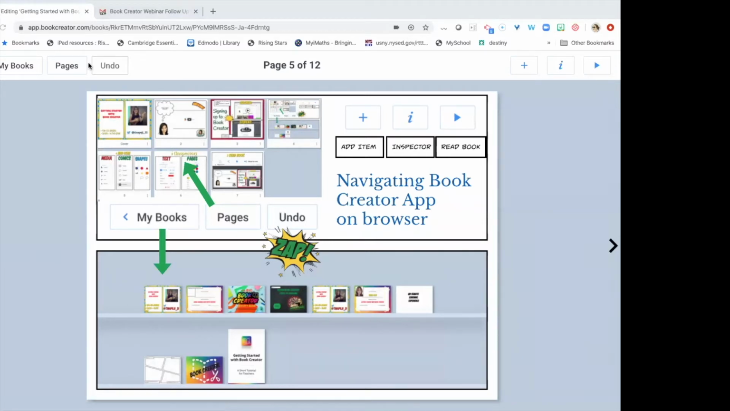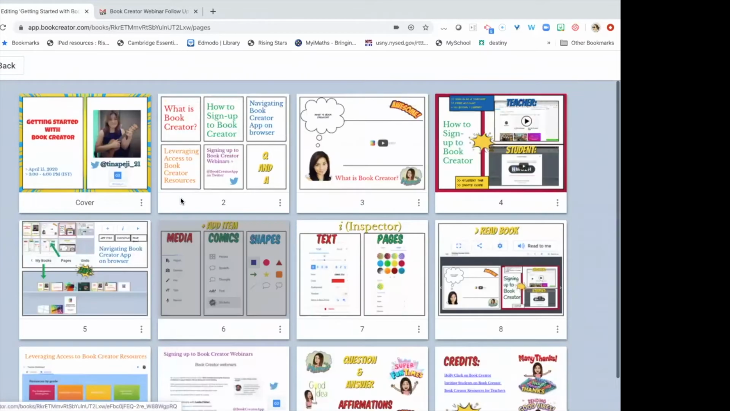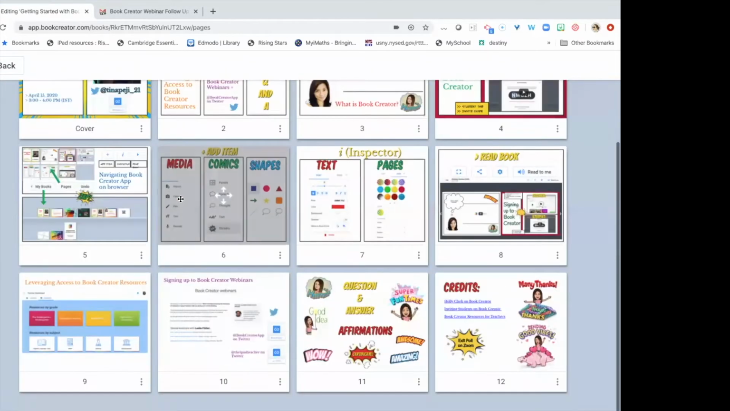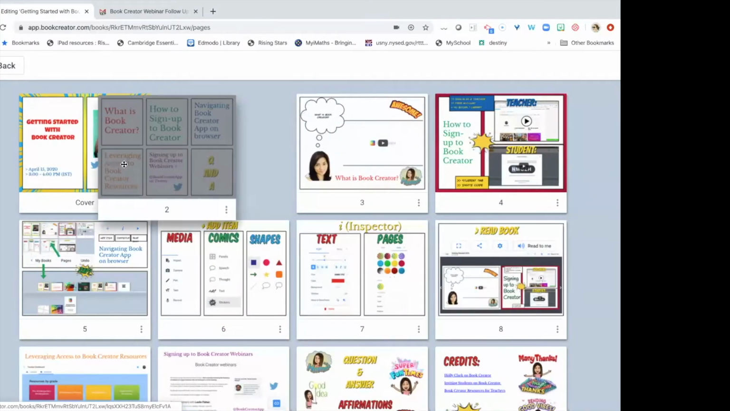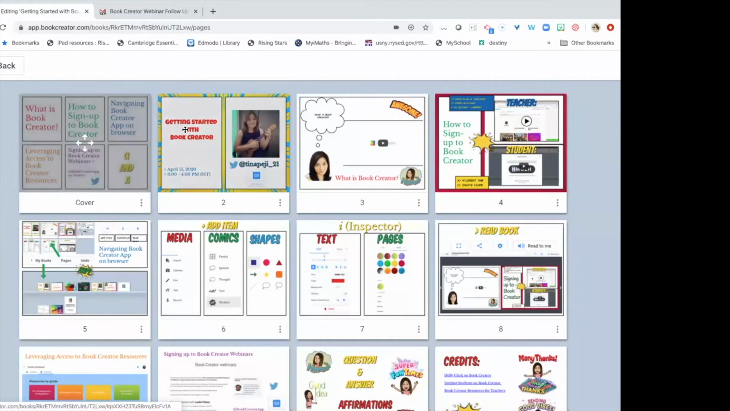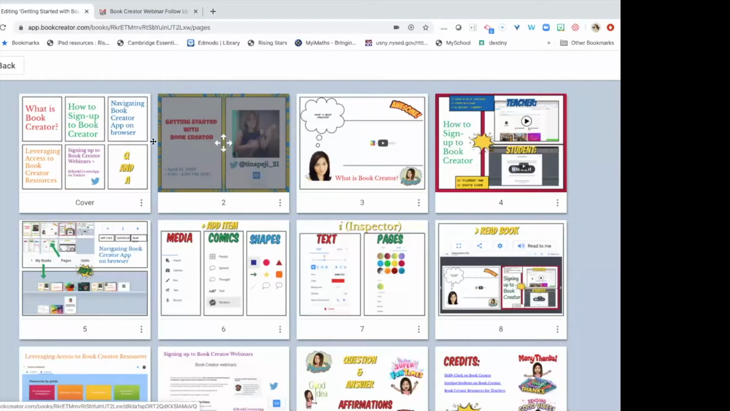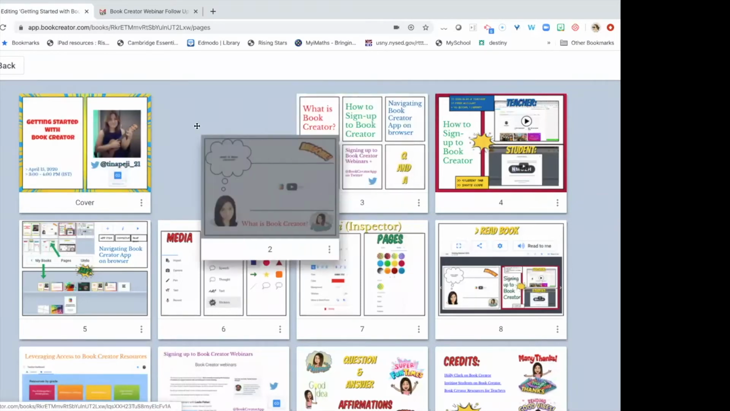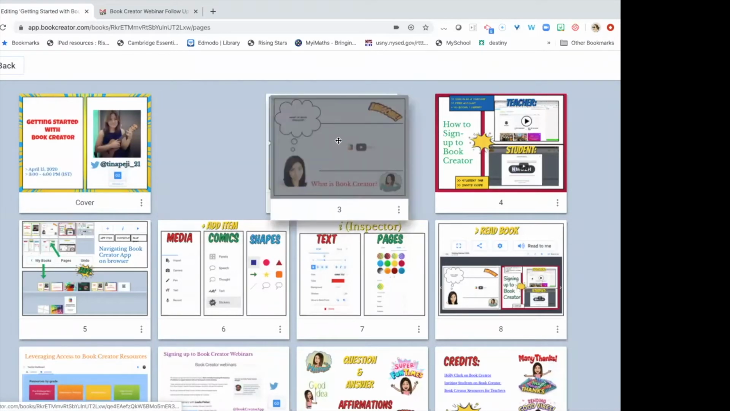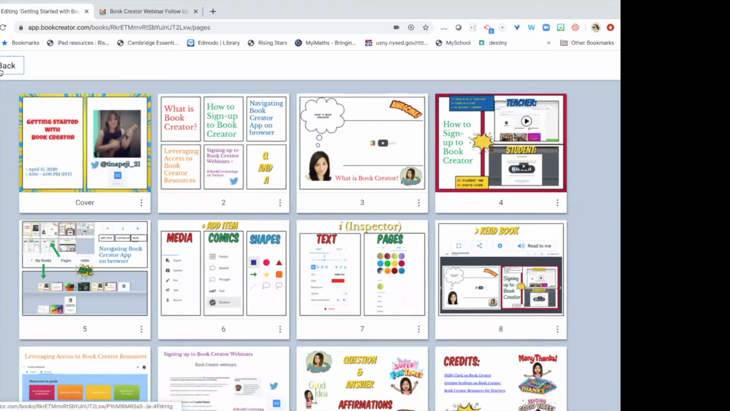Let's go to pages. This is what I created for this session. So the thing that I can do is, say, for example, I can manipulate each page. If I want the cover page to be at the very beginning, I can do that. So that's the one thing that you can do. So that's how we explore pages.